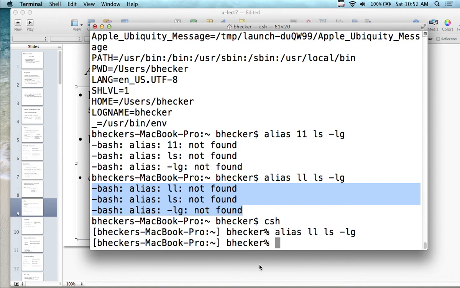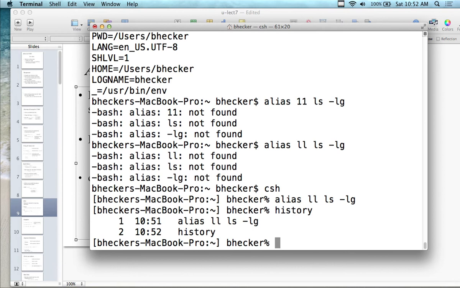So now I'm actually in a C shell. So when I start typing these C shell commands, I can actually limit my history now. So if I type in history, I'm in C shell right now. If I type in history, I see I only have 2 items. Remember the bash shell, I had 205 or so. I had a lot more items. This has fewer items in it.